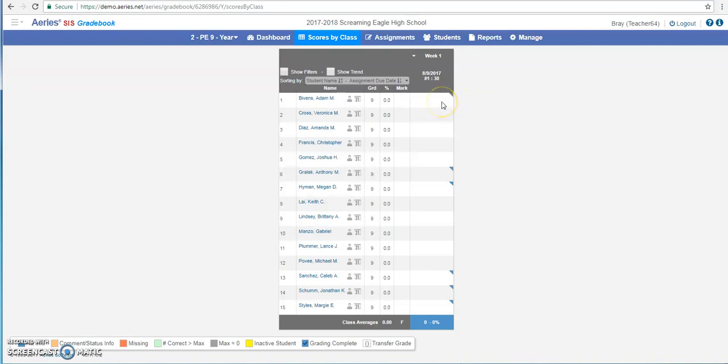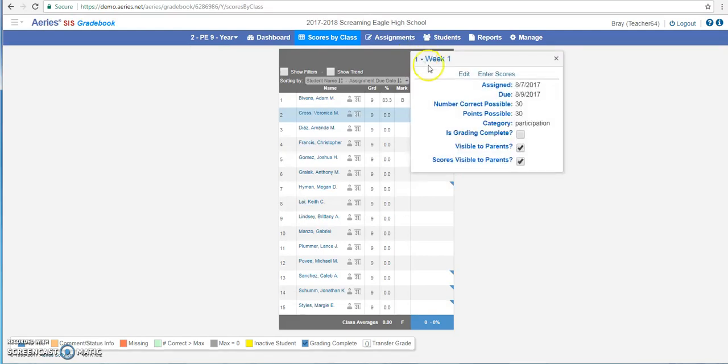I can plug in a student's score by clicking on the white space next to their name and plugging in the score that I recorded. By pressing the down arrow on my keyboard or by taking my mouse and clicking the next box, I can plug in the score for the next student. If I go back into the view where I can edit the assignment, I can click Enter Scores this way.